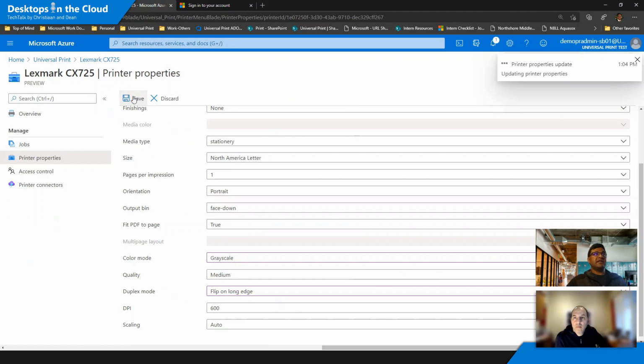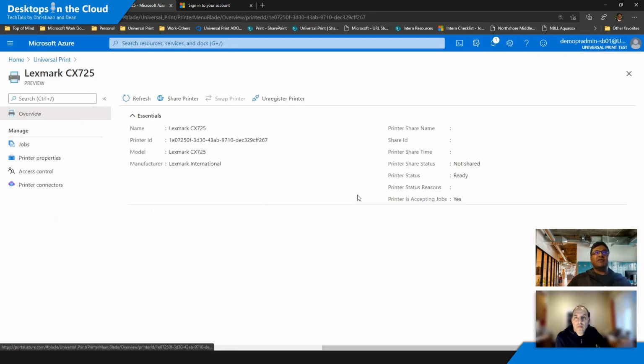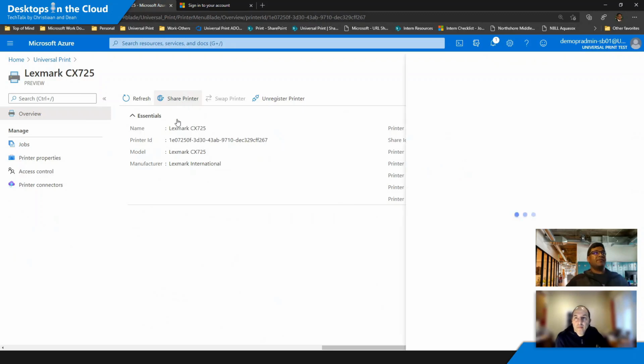I'll save the settings. As you can see, the settings are still being saved. They've been saved successfully now. So let me go back to the overview page and share this printer with the users, as it is ready to be used now. Let's click on Share Printer.